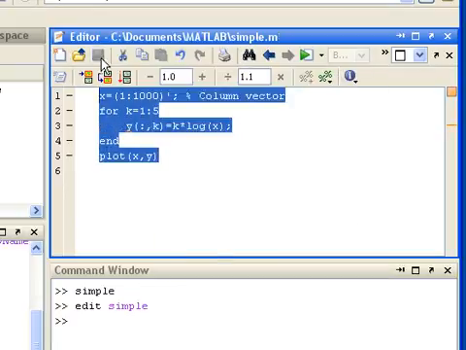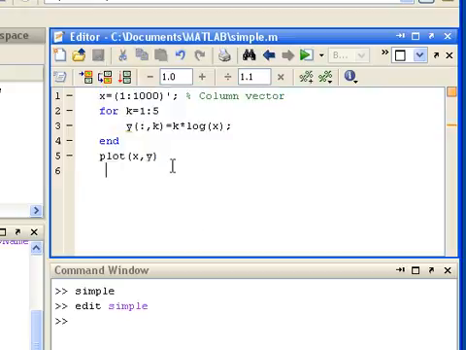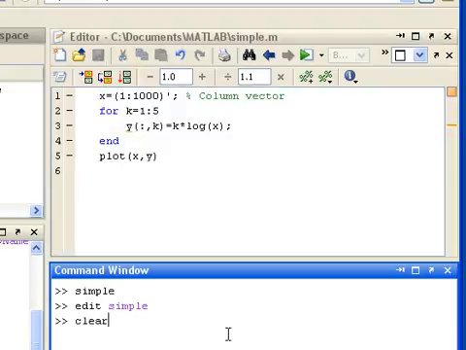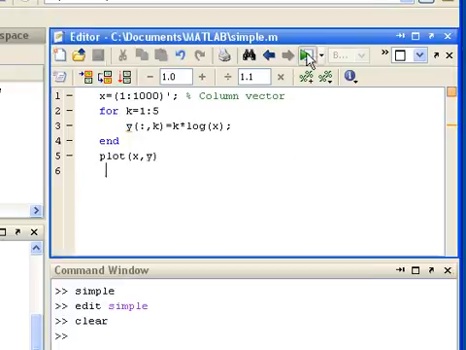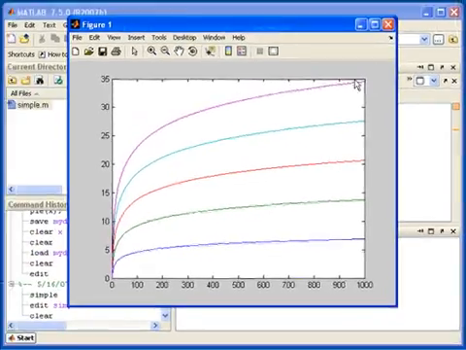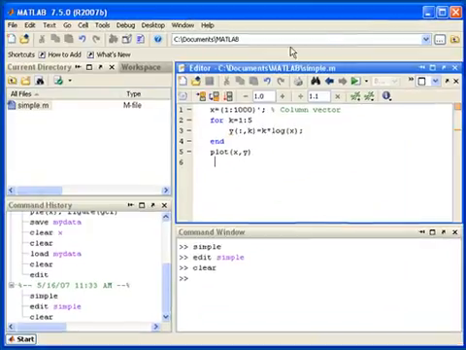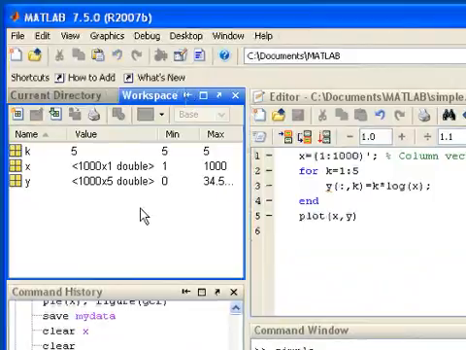Let's save the file, clear the workspace to remove the previous value of y, and run it. Now when y is plotted, there are 5 lines, one for each of the columns in y, and we can confirm that y is a 1000 by 5 matrix.